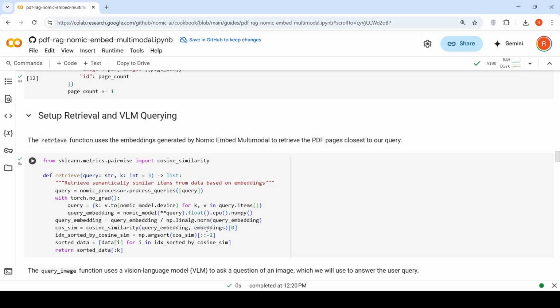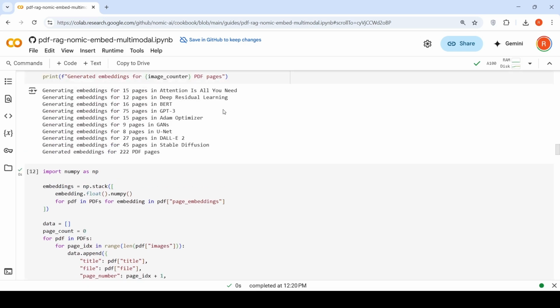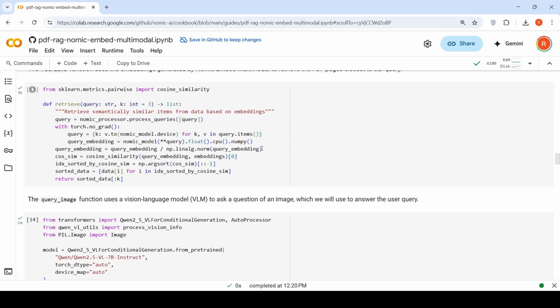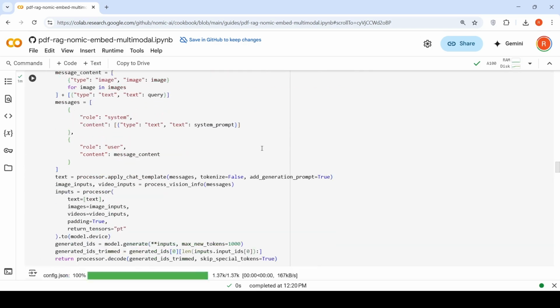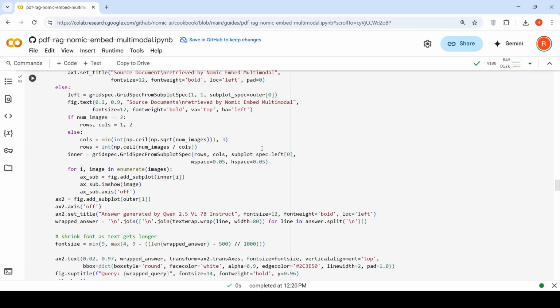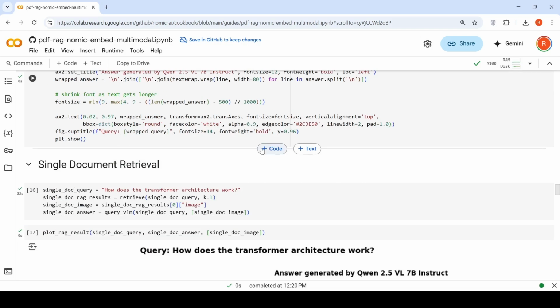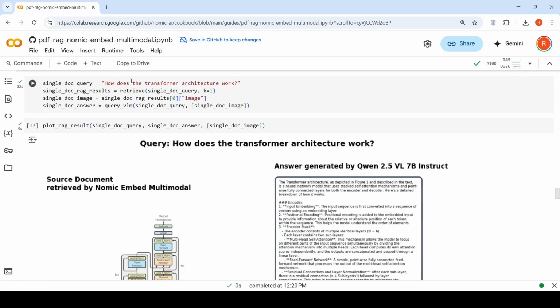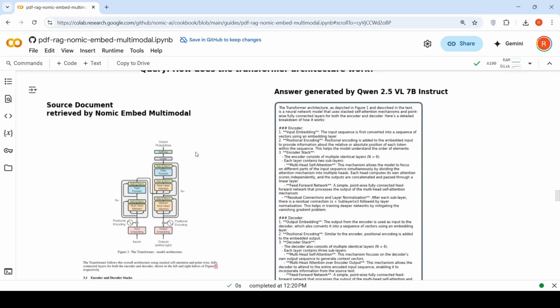Now where do these embeddings come from? They come from over here, where we have generated the embeddings for all the PDF pages. So it identifies the most relevant page or image, and that is given to the VLM along with the user query to retrieve the answer for you. Here is what happens when you ask how does the transformer architecture work. It gives the source document and the answer which is being generated.